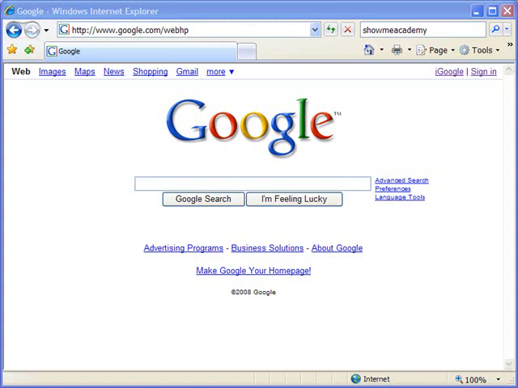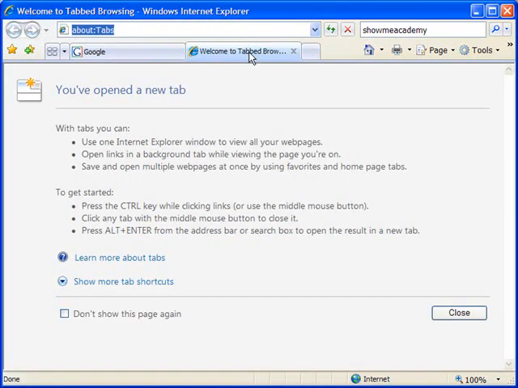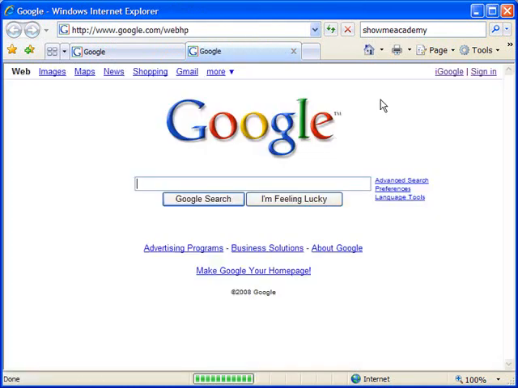In this tutorial, we're going to show you how to use a second window in Microsoft Internet Explorer 7. One of the key features of Internet Explorer now is the tab browsing function, which allows you to open multiple pages all within a single browser window.